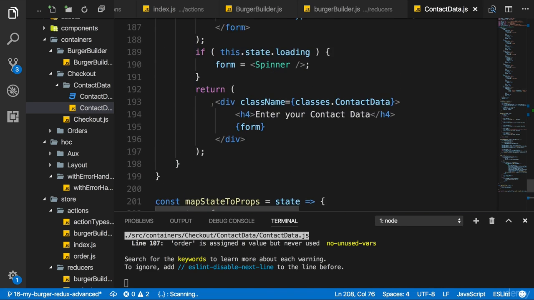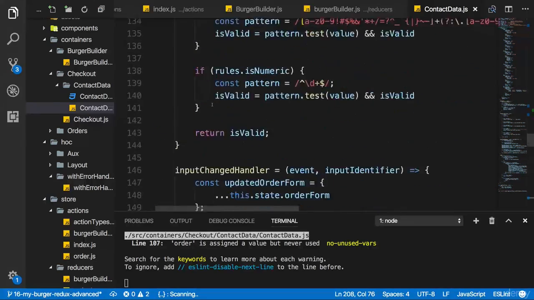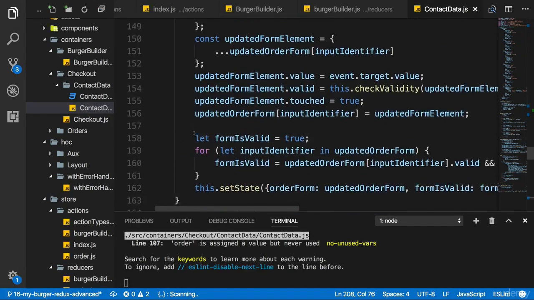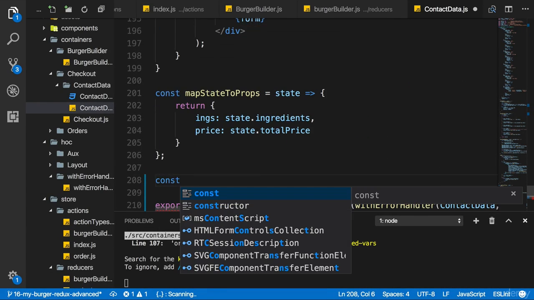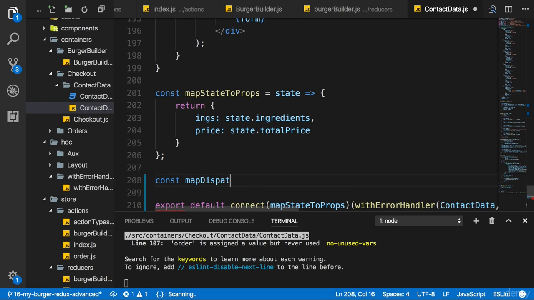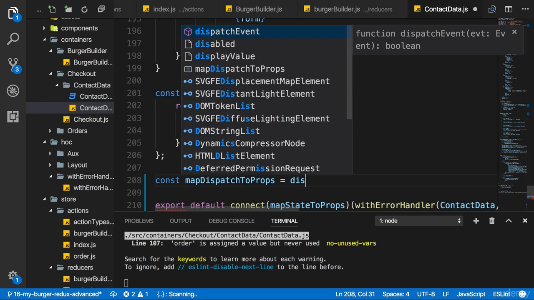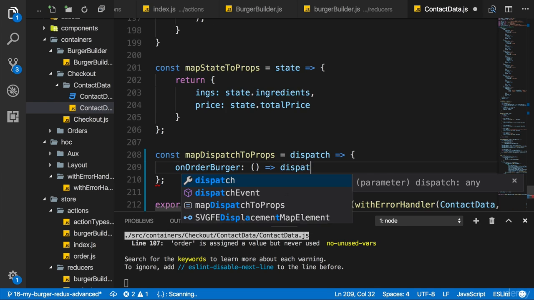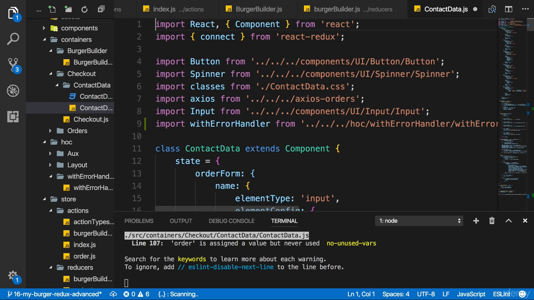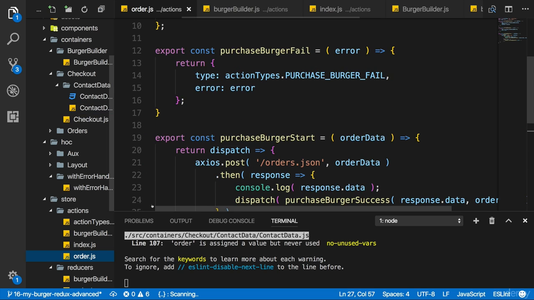The main thing is that I want to connect my container here to the new actions I created. And for that, I need to connect myself to the dispatchable actions. So I'll add a constant map dispatch to props. We didn't have that before. And here I now have one property I want to create, on order burger, or any name you like. There I'll execute an anonymous function where I in the end dispatch my action creator. The action creator I added in the order file, purchase burger start.